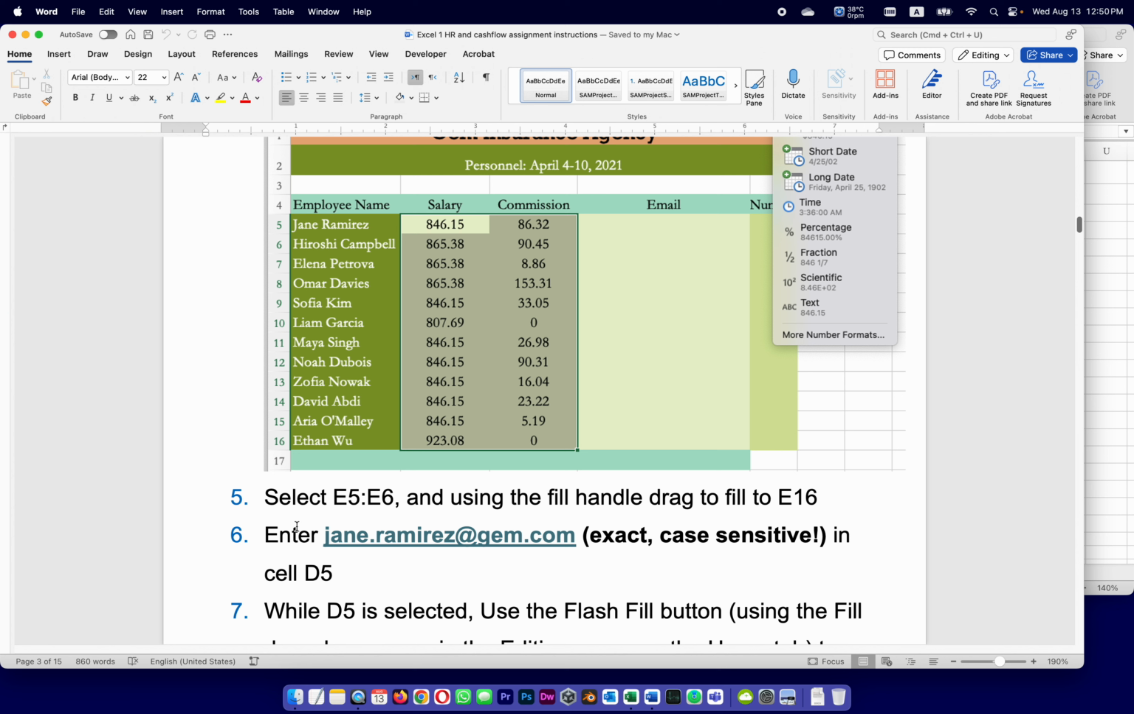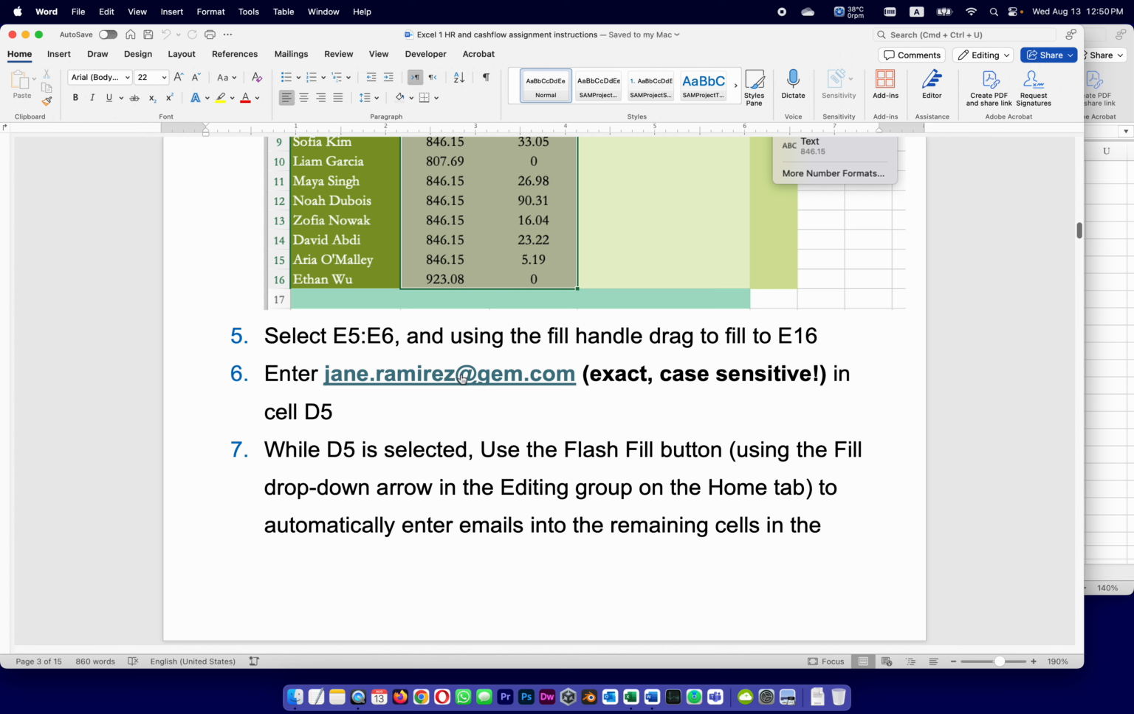After we've done that, step number 6, we're going to enter the exact text, jane.ramirez@gem.com. Exactly, and case sensitive. In other words, everything, in this case, in lowercase. Now, why are we doing this?